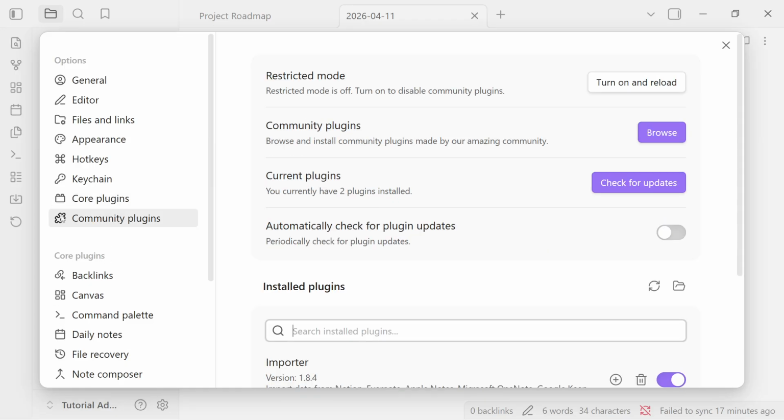Next, open Settings again by clicking the gear icon in the bottom left. This time, click Community Plugins. Then select Turn on Community Plugins. This allows you to install extra features from the Obsidian plugin browser.